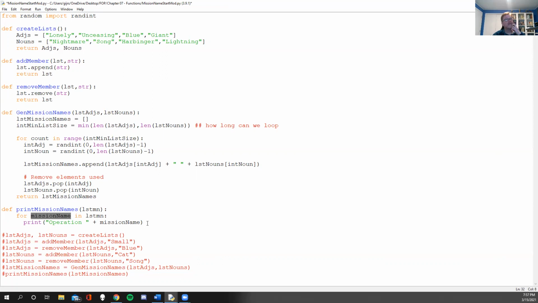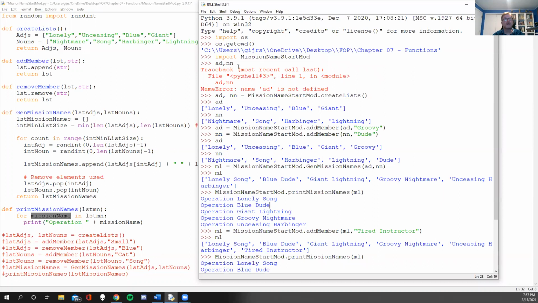All this stuff, when I imported it right up here, that's the main line there. When I imported it, it brought all those members into the shell memory so that I could start calling it, right? So there's me creating my list. Here's me adding an adjective. Here's me adding a noun. Here's me generating the mission. Here's me printing the missions, right? This guy now knows how to do all this stuff.